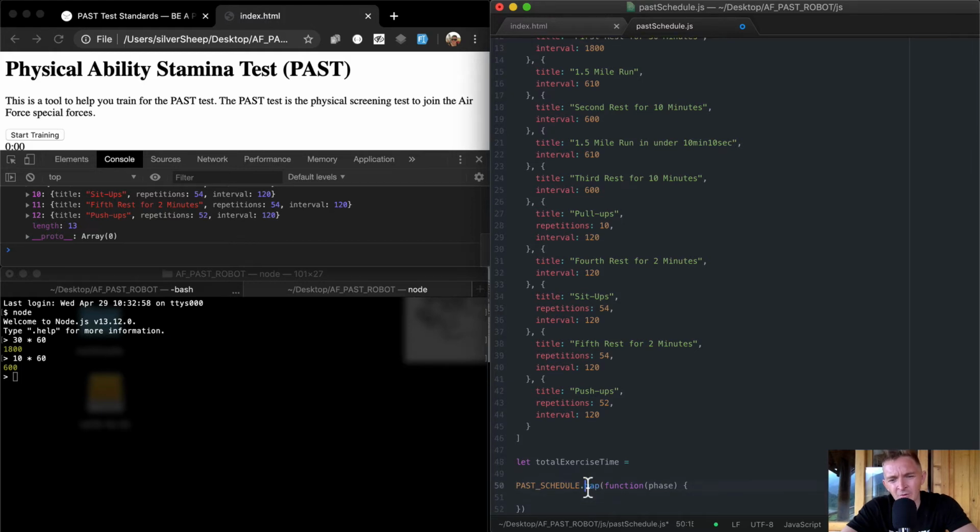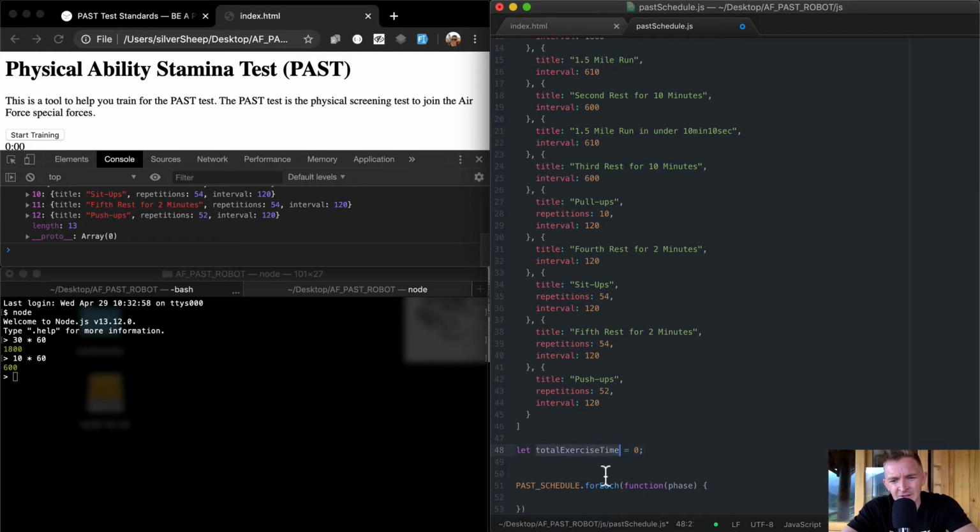We're going to map, we're going to go dot for each. And then with each one, we're going to say total exercise time is equal to 0. And then for each phase, we're going to say the total exercise time is plus equal phase dot interval. So we're adding each one, and then yeah, total exercise phase.